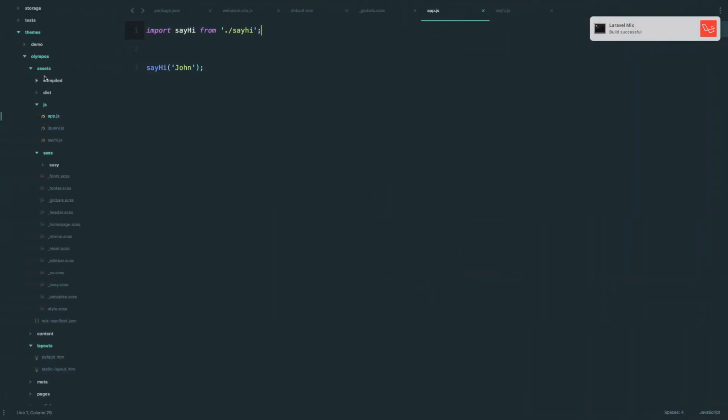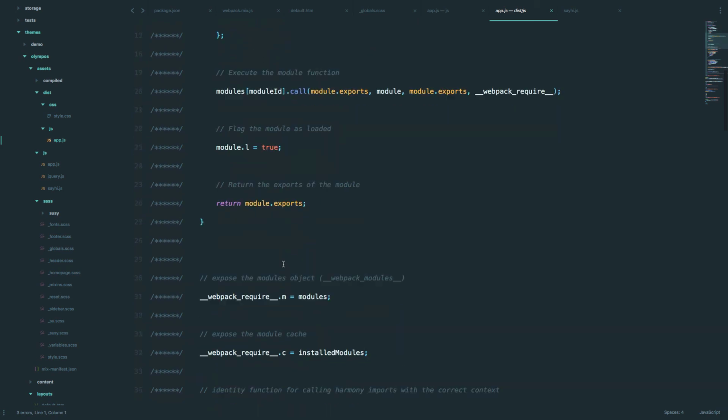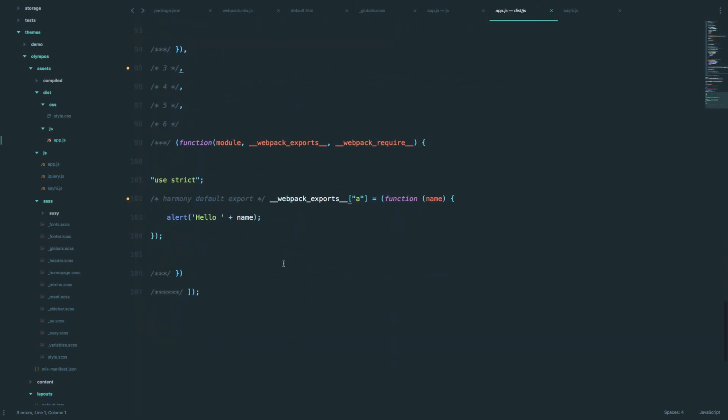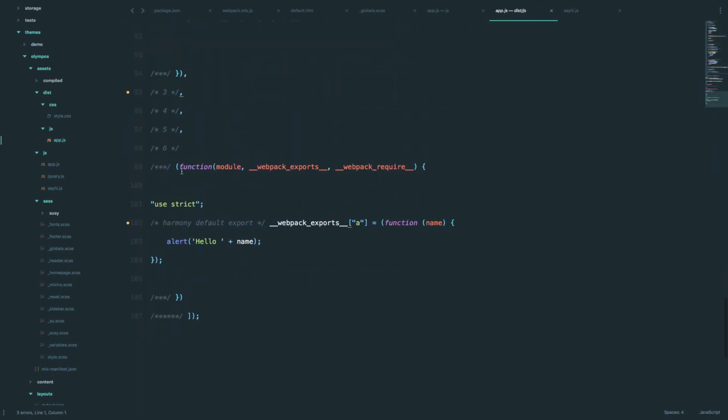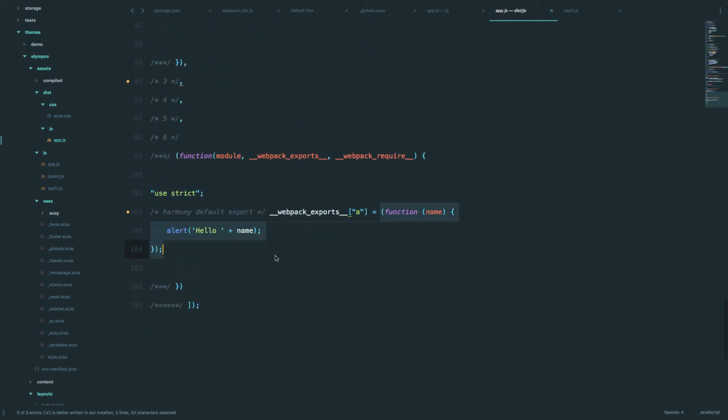And if we check out the file, so if we go to dist/js/app.js, you can see this bootstrap, and at the end of the file we should have this right here. So as you can see, we have this function defined right here, and then we are calling it, and it's giving us that alert that we have on the page.